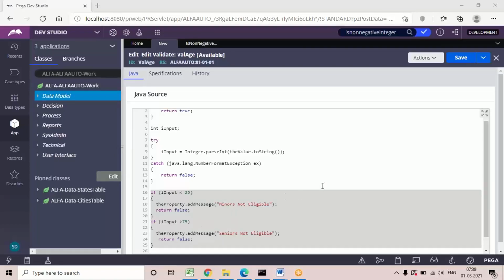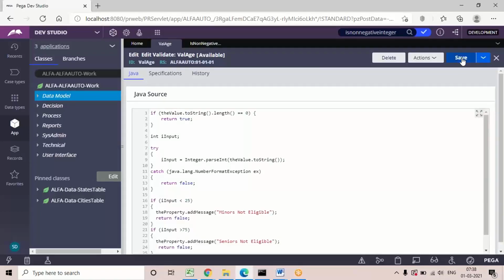Okay, so replace the code and just save this rule. This is also a normal rule where we need to define a condition and we need to call it. This edit validate we can call in two to three ways. In an activity we can call it, otherwise at the property level. If we need the same condition everywhere, call it at the property settings. In the property rule, if you go to the advanced tab of the property, there you will get an option to call this validate rule.